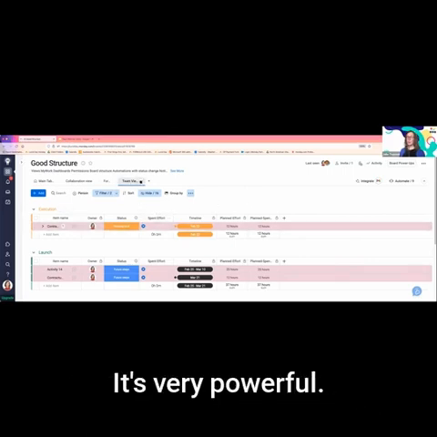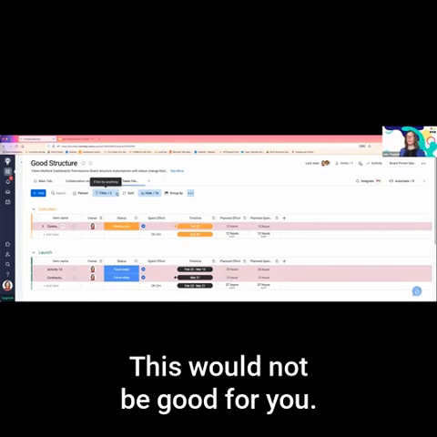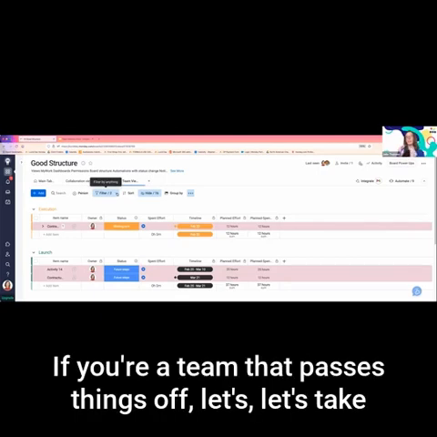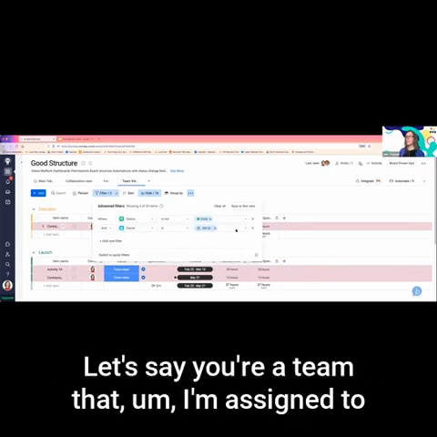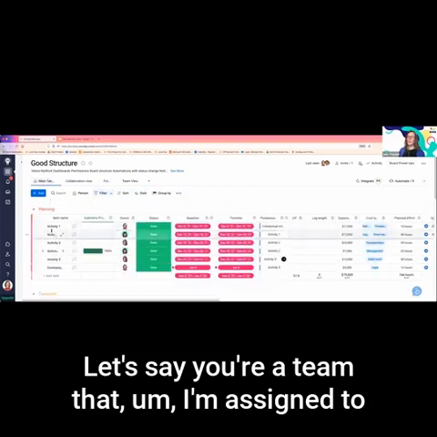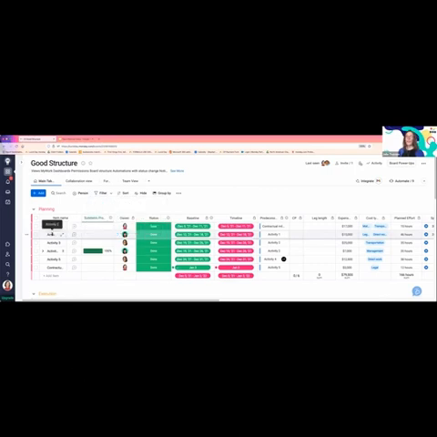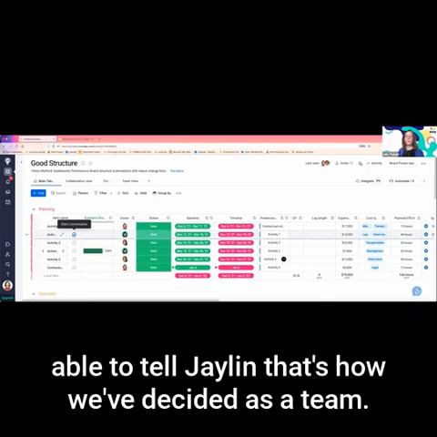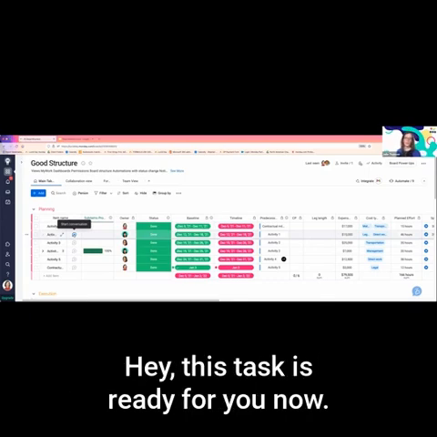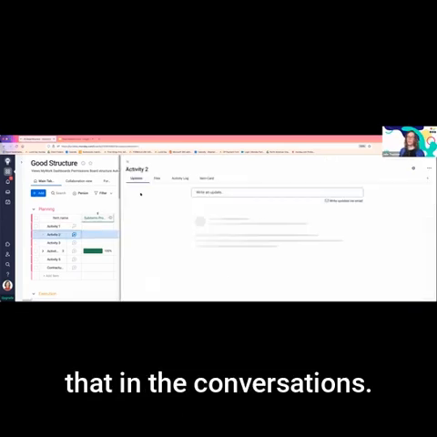It's very powerful. One quick note with something like dynamic filters, this would not be good for you if you're a team that passes things off. Let's take that communication example from before. Let's say I'm assigned to activity 1 and Jalen's assigned to activity 2. When I'm done with activity 1, I want to be able to tell Jalen, that's how we've decided as a team, hey, this task is ready for you now. And we've decided as a team, I'm going to do that in the conversations.